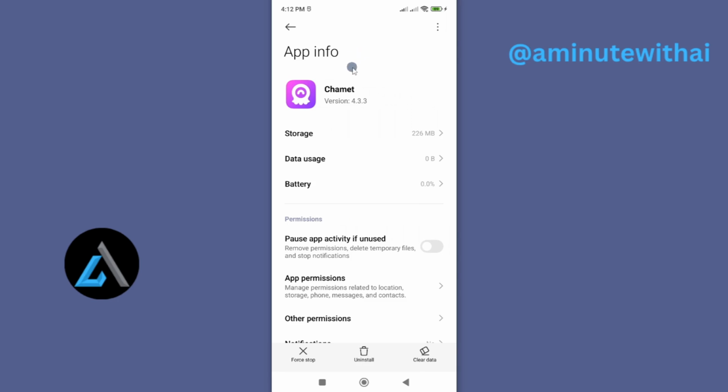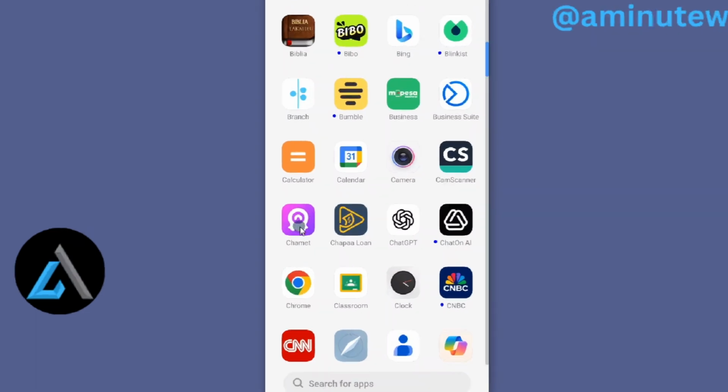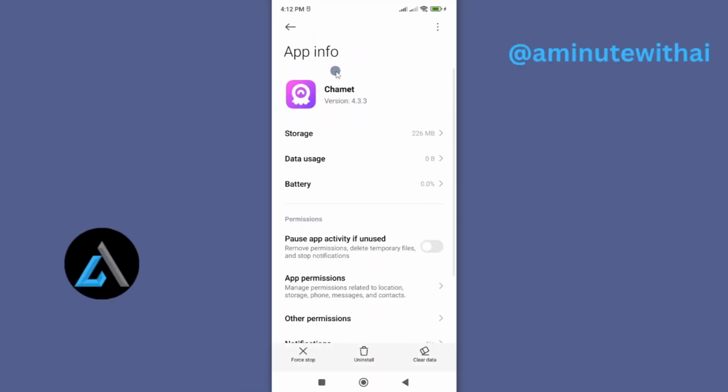However, if you can't get to this page, maybe you can't find it, then let me show you a shortcut method to use. For that, just go back and look for your app, and once you find it, just go ahead and long press on it, and you'll see we have these three options: share, app info, and uninstall. Go ahead and tap on app info, and it will take you again to the same app information page.